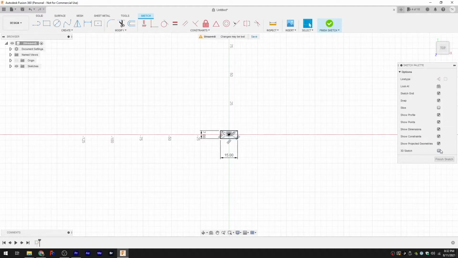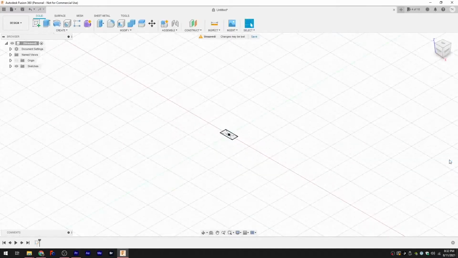So I'm going to click Finish Sketch, and that'll reorient my viewport so that I can get a better view of the sketch I just made in 3D space. You can see that this sketch is a flat drawing on the XY plane.